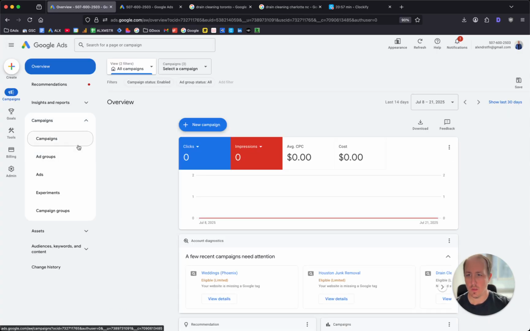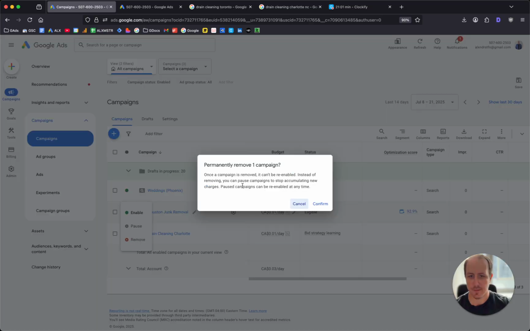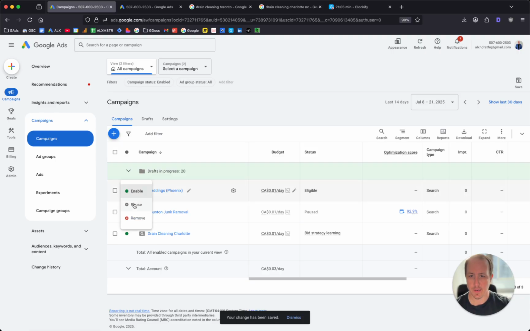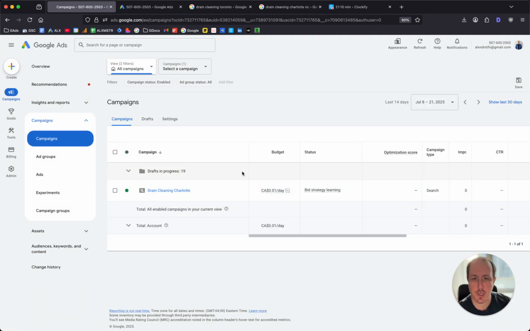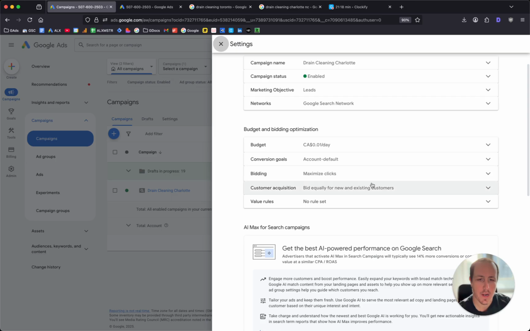Now, go to your campaign there, and let me just get rid of these two campaigns. Sorry, just bear with me here. All right, go to your campaign. We're just going to change the bidding strategy, right? So click on this gear icon. Let this load.